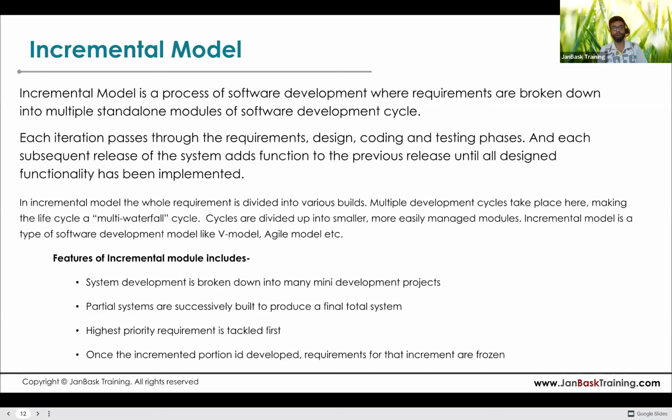You can see the requirement is then separated or divided into different builds, and those are developed parallelly. The designing and the development of those different builds are done, the testing is done, and then the implementation is done, right? Okay, so let's come back to the slide.